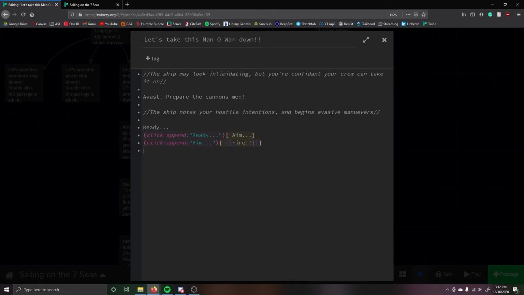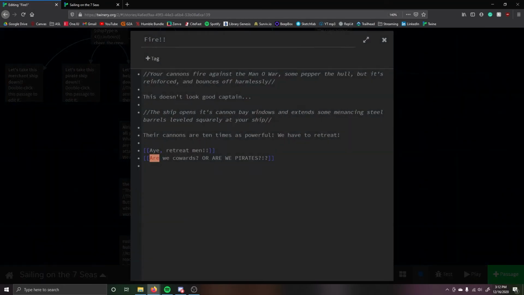So right after ready, it'll have a space, notice the space here, and then the aim, and the next click append sees that there's an aim there, and will add a little space and then a fire tag. So click appends are a nice way to add, like, a word, click, syncopation to your story. And I think that really works nice for the ready, aim, and fire. And the fire is a link, of course, taking you to fire.